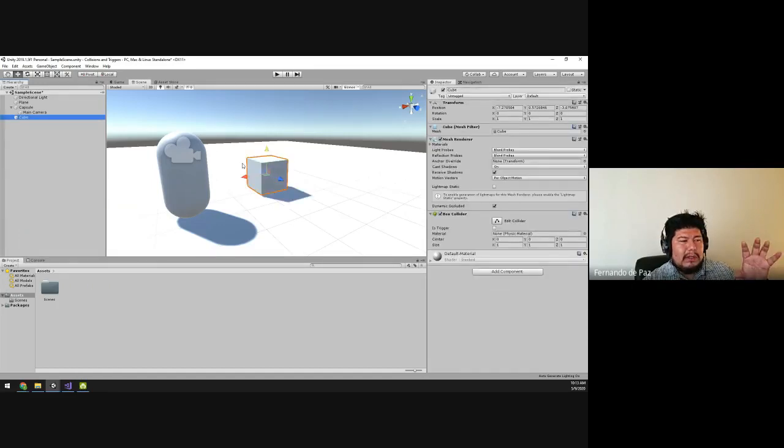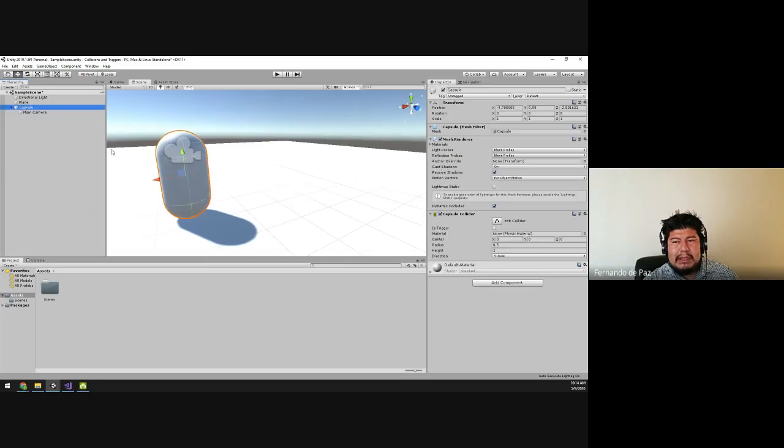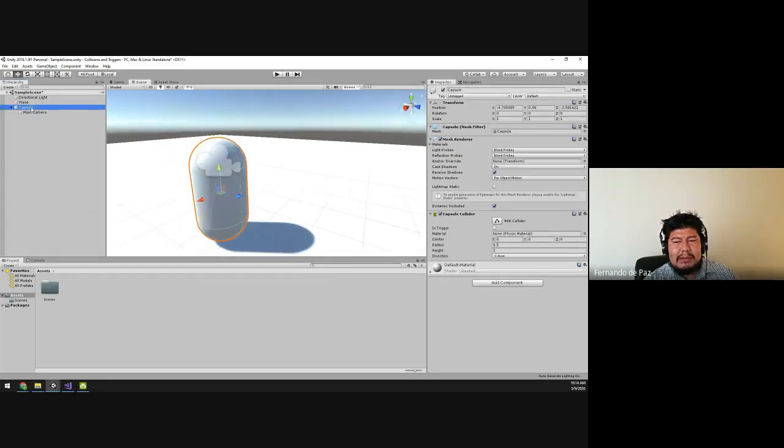So wherever the camera is looking at, it draws a ray, and whatever it hits, that's where your cube is going to be made. But we want it exactly in the center of the capsule. So just click on the capsule, right click, 3D object, and then cube.